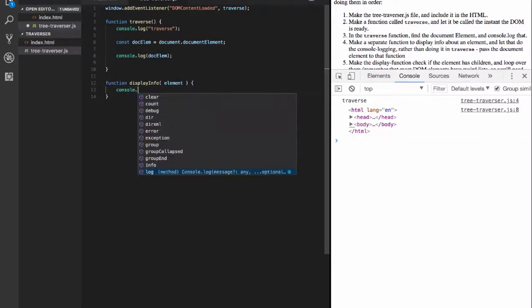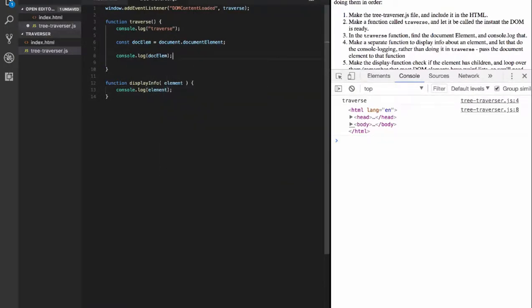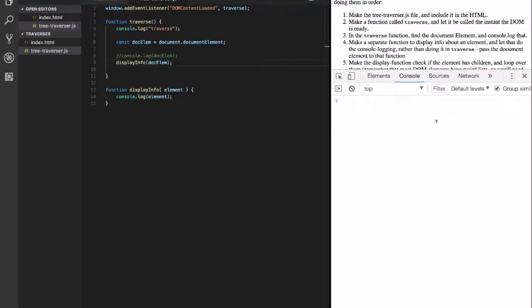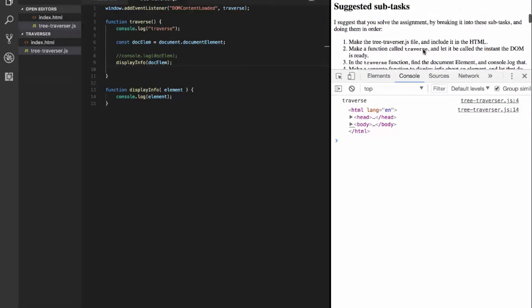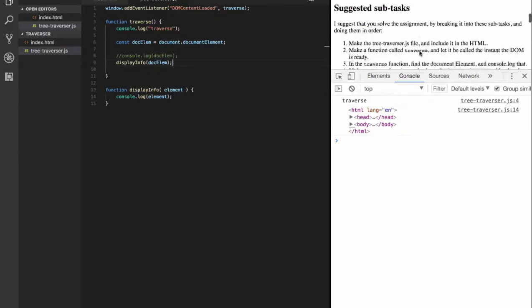First, I'm just going to console log the element directly, and then I'm going to replace this console log with my displayInfo for the docElement. See, this should result in exactly the same. Yes, except I can see here it's in line 14 that it's console logging. So far so good. Okay, but I actually want to display the correct info about the element. I need the tag name of each HTML element and attributes.